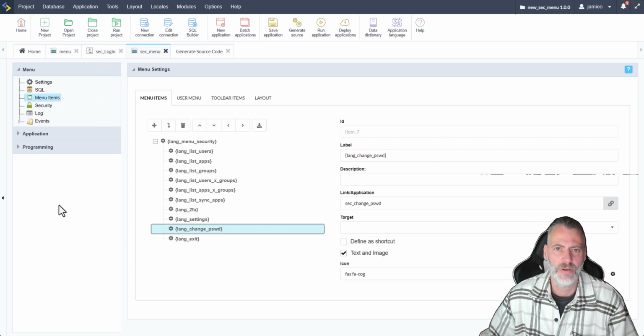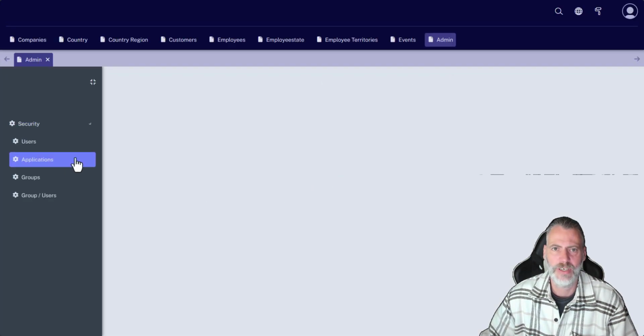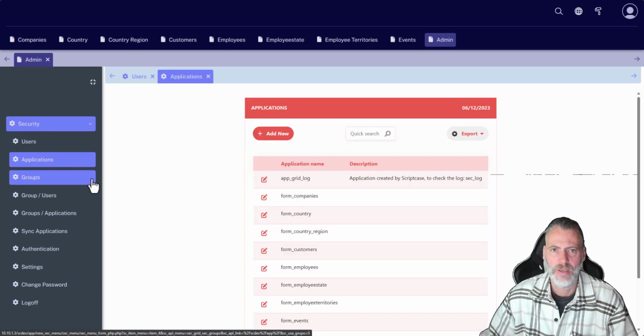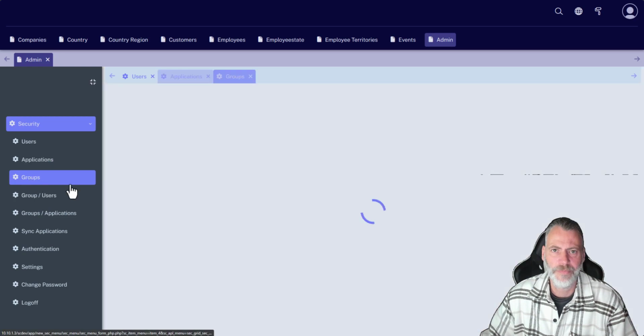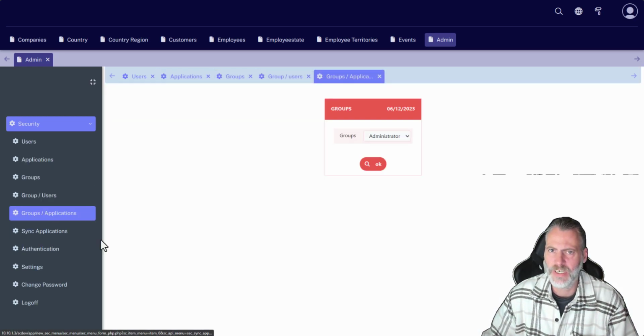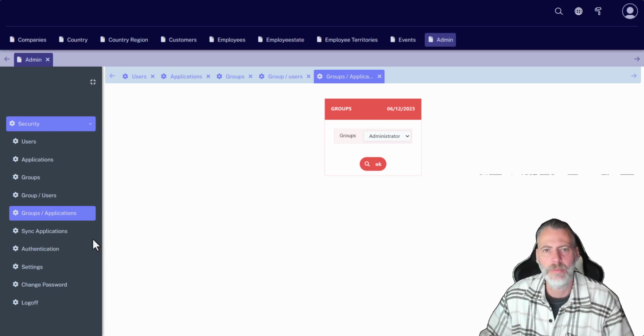Our security login is there, and we have here all of our new applications. We have the user applications, or users, should I say. We have then here also our users, our groups, okay, our group users. So all of the applications that we had previously, we have them again here.